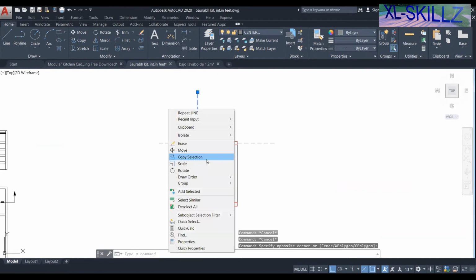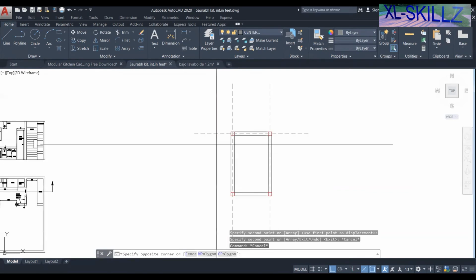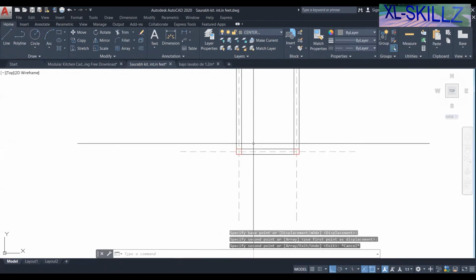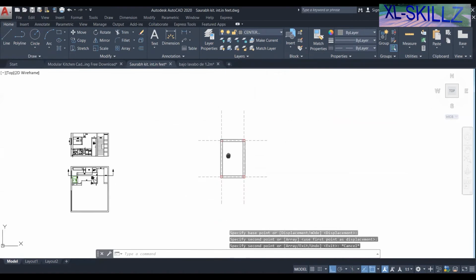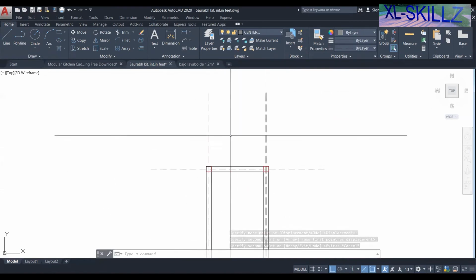And then select this one, copy selection, copy it from here exactly till here. Okay, and then select this one, right click, copy it from this point to this point. This is how you are going to make it as a column layer. Okay, now we have to do the dimension part.